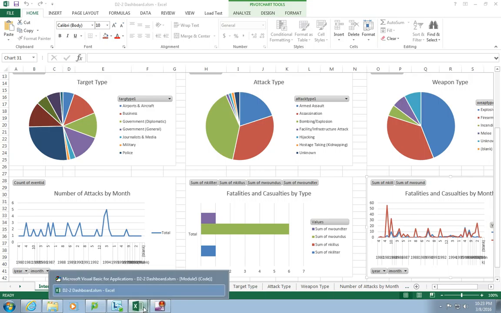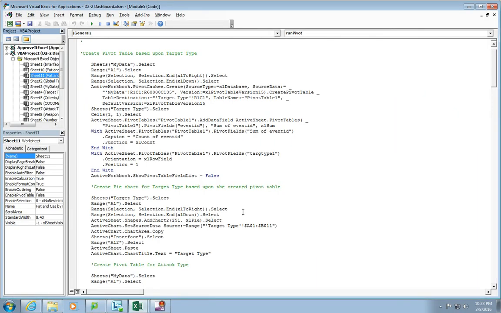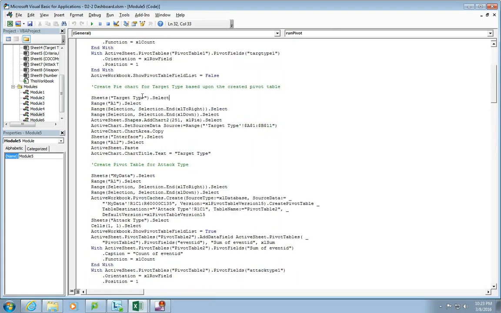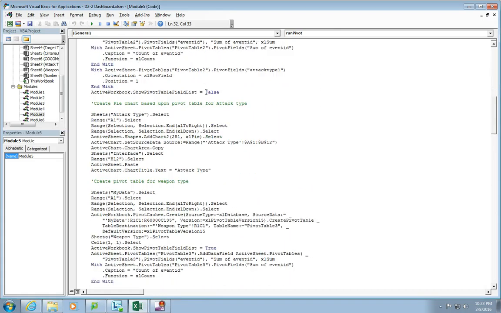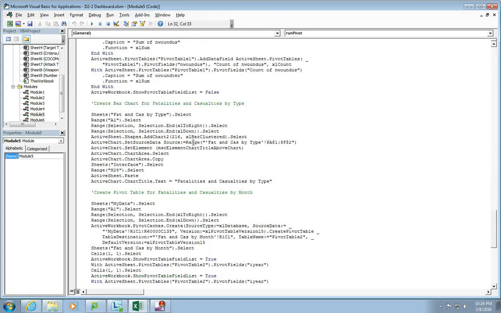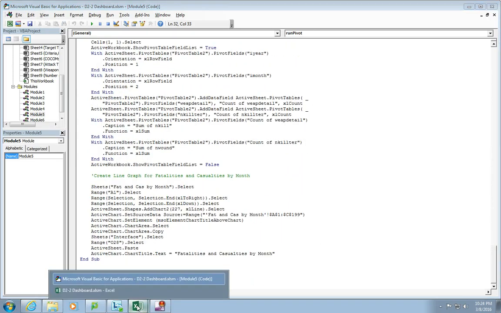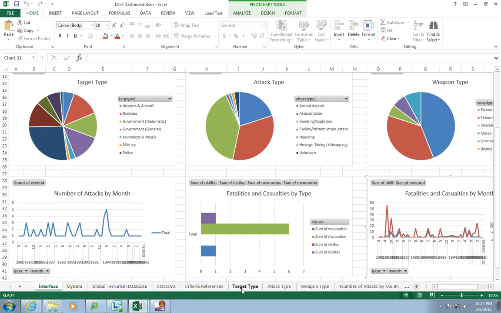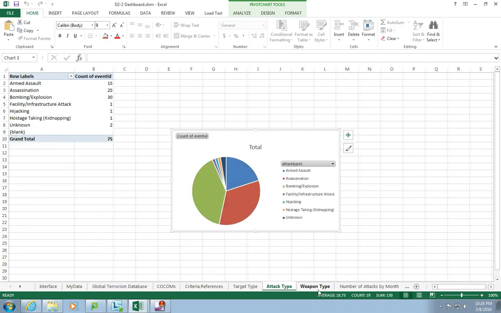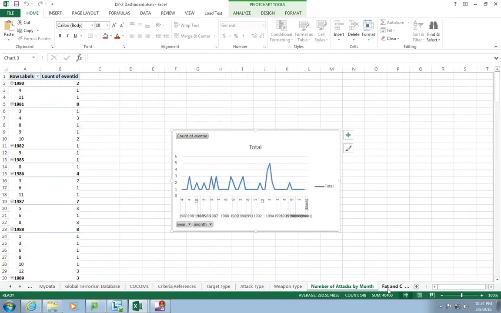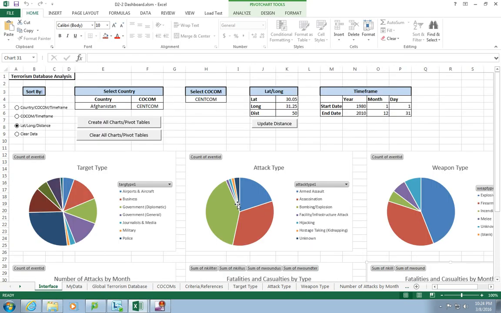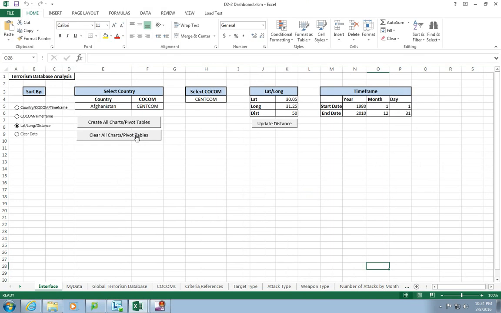Now we can go into some of our VBA code. You can see that the VBA code simply creates pivot tables and the chart for each type. We've labeled it here for each category of our 6 charts that we want to make. You can see this result in the Excel sheet. If we go to target type, it creates a pivot table and the chart for each of our desired tables. We can just clear this.